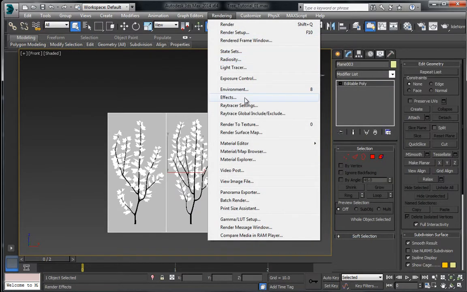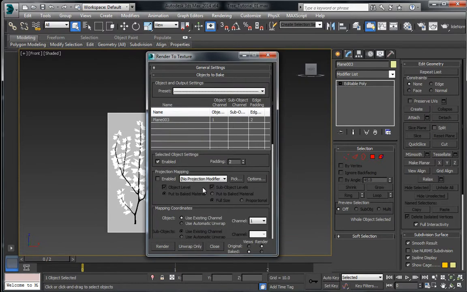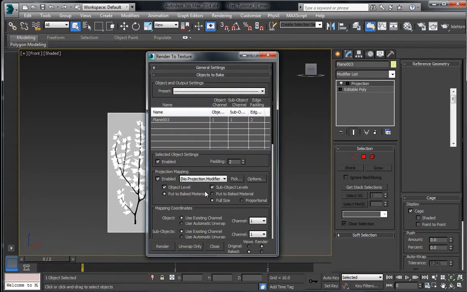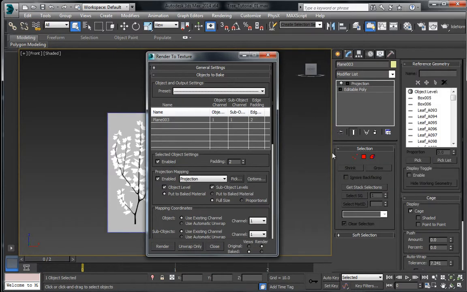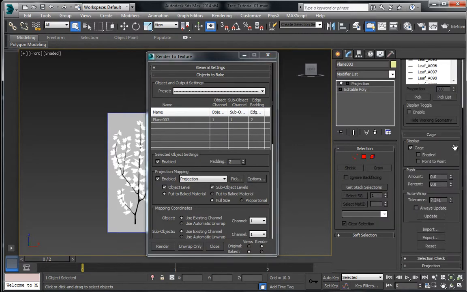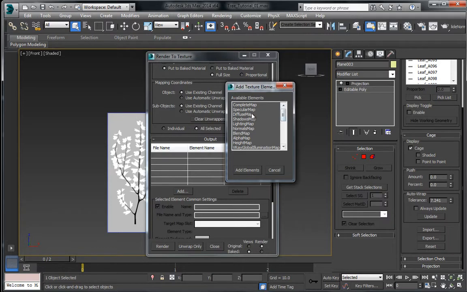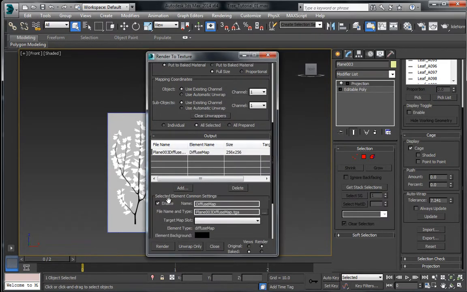We're going to go to render, render to texture. We're going to choose enable, pick, select all, add. We're going to wait for this to process. Okay. Once this is done, we can go to the cage, click reset, set the amount to 70. We're going to go back over to the render to texture tab. We're going to choose add. Then we're going to go to diffuse, add elements.